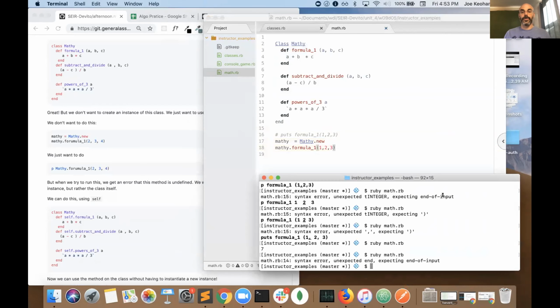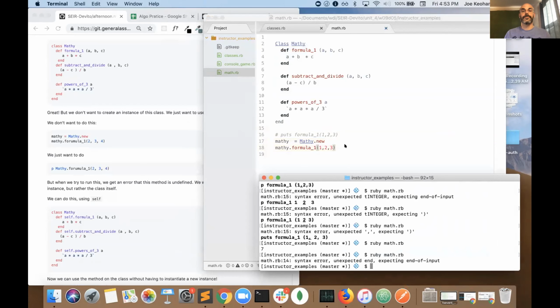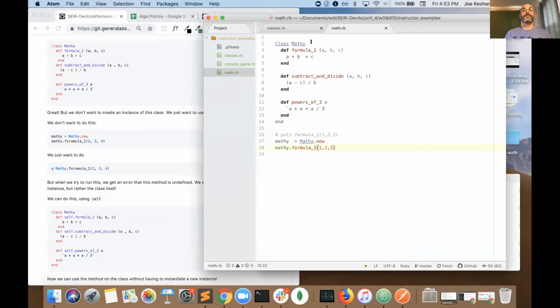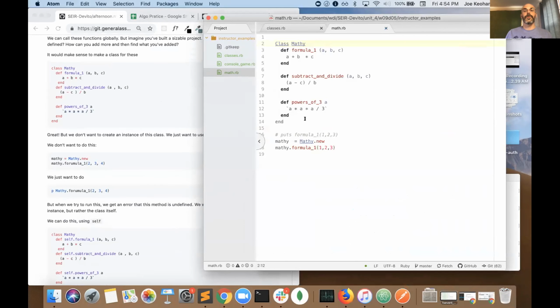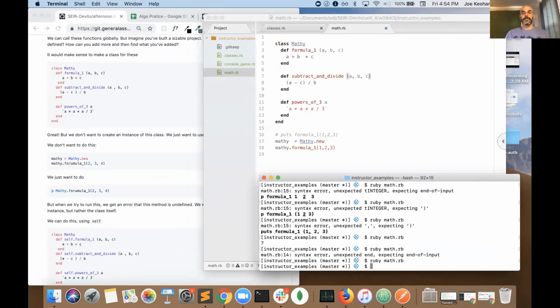Unexpected end. I'm doing this again. Mathy formula1, 2, 3. Do it again. Unexpected end. Oh, so I have this end. Let me see where I'm going wrong. Here's our class Mathy. Oh, I put class uppercase, it's class lowercase. That's why. I'm just going to edit this too. All right.